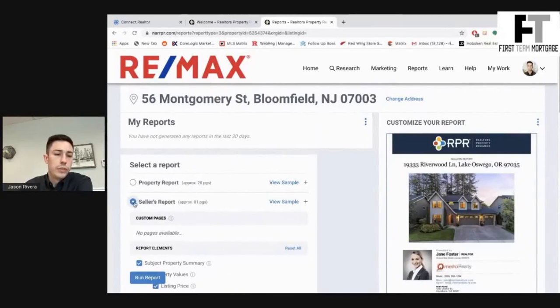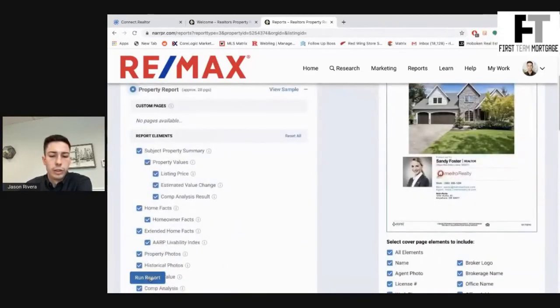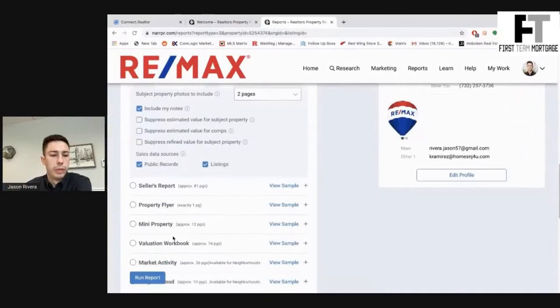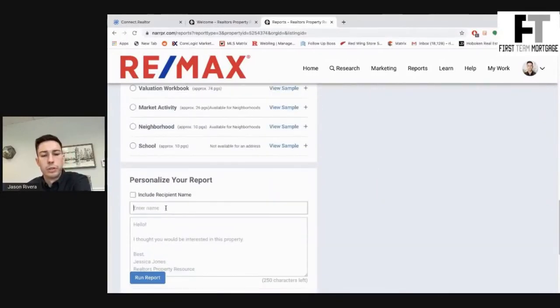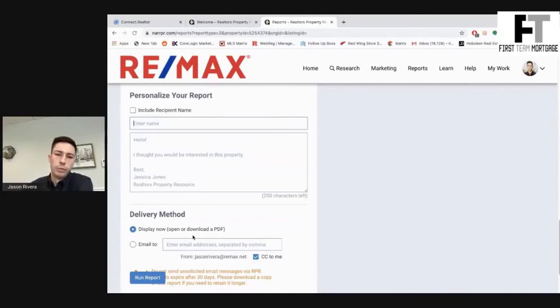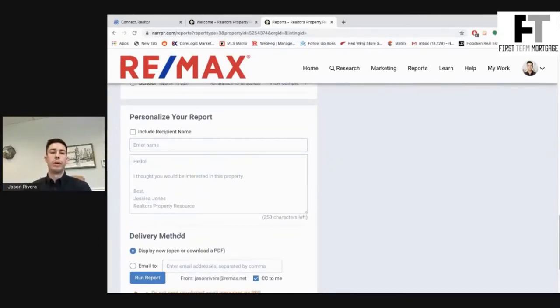Once you've selected a report and you want to actually create it, you click Run Report, and I'll show you guys in a little bit what that ends up looking like. But you can also personalize the report and send it directly through RPR. If you run the report, it will allow you to download it, and then you can email it specifically to your client, or you could just email it directly to somebody and send them the property report through this. I personally like to download it and email it over to my clients so I can send it through my email in an email thread that I most likely already have created with somebody, but you can send it directly from RPR as well.